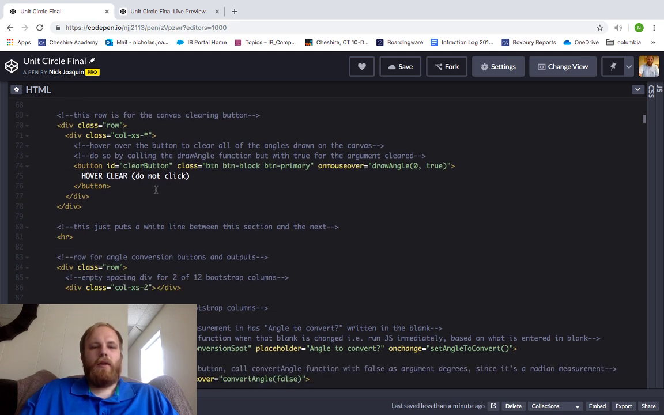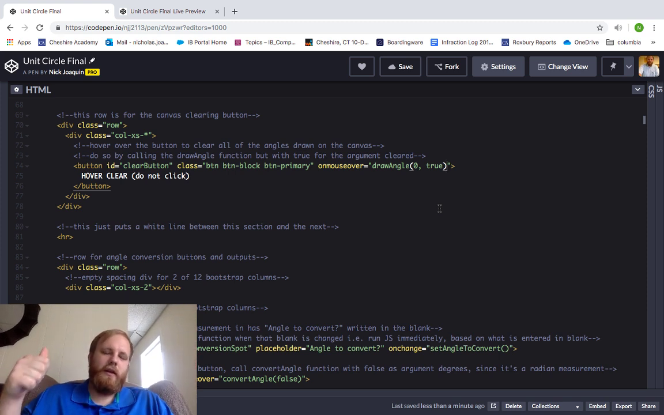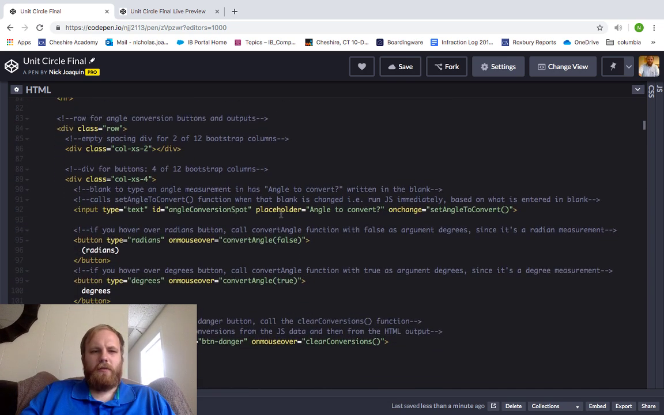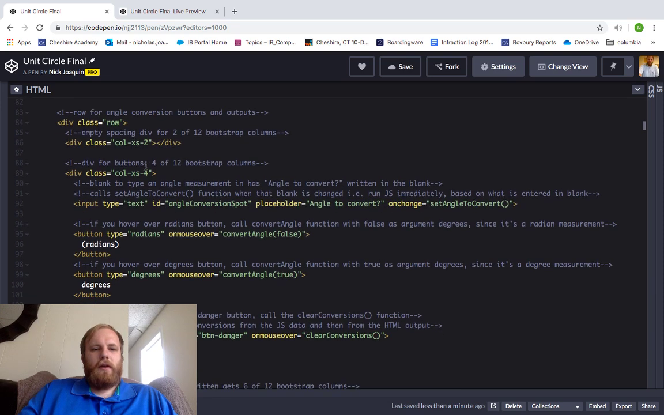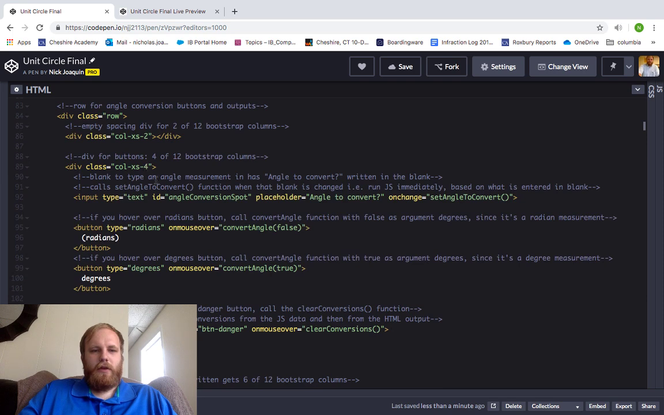But then again, I have another row here just for the clear button. So the clear button still calls draw angle, but draw angle I just had to do basically two things. It just governs all of the canvas things I have going on there. So drawing anything or clearing the whole canvas off is a lot easier because it's kind of funky JavaScript, frankly. But yeah, so otherwise, this is the part down here, the row that I have for the whole conversion piece.